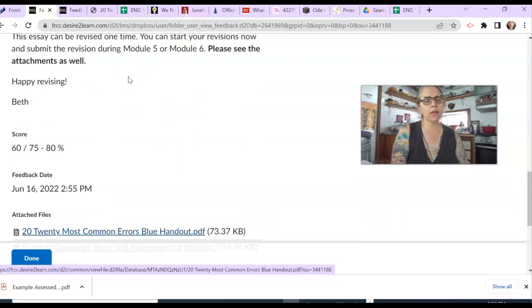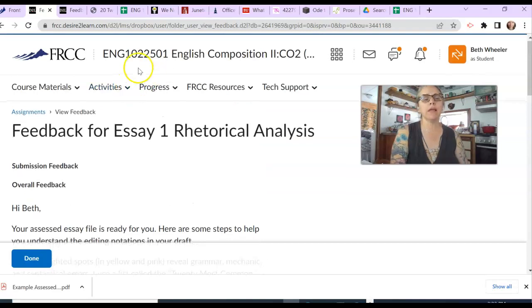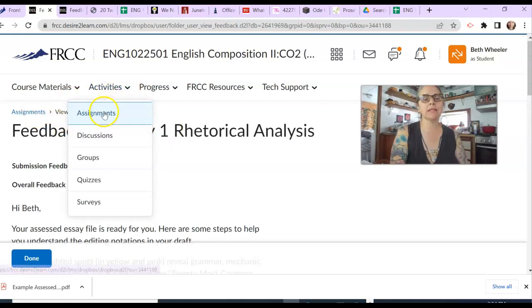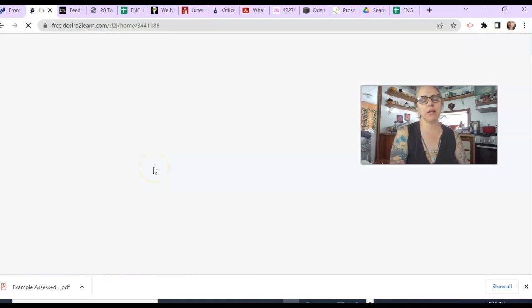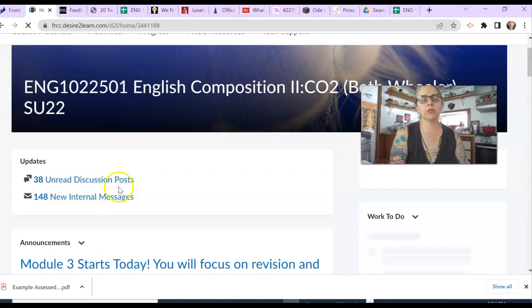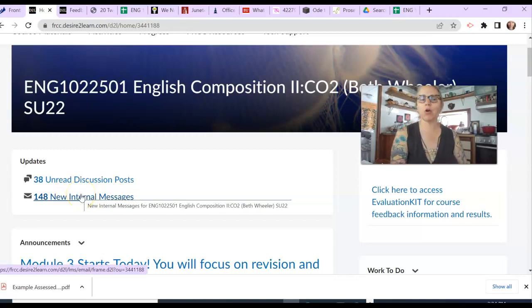And so the one last thing I want to show you all is that the other place you can get the inline feedback is in your gradebook. So remember, we came to activities, assignments. The other way to get to this same page, again, is just to keep track of your updates. And when you have a graded or assessed essay, that update will be there. But since I've clicked on it, it's now gone, right?